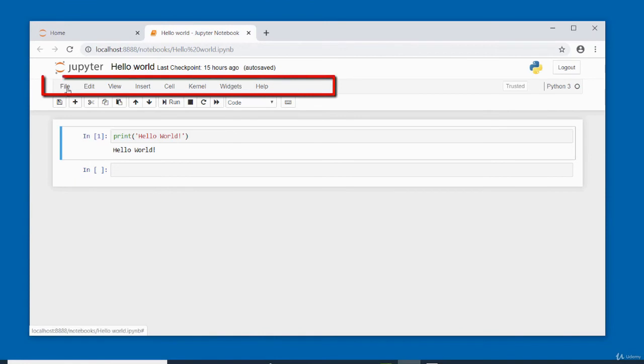This area here is known as the menu bar, and the menu bar has menus for actions on the notebooks, the notebook cells, and the kernel it communicates with. The file option inside the menu, you can use that to change the file name for the notebook.